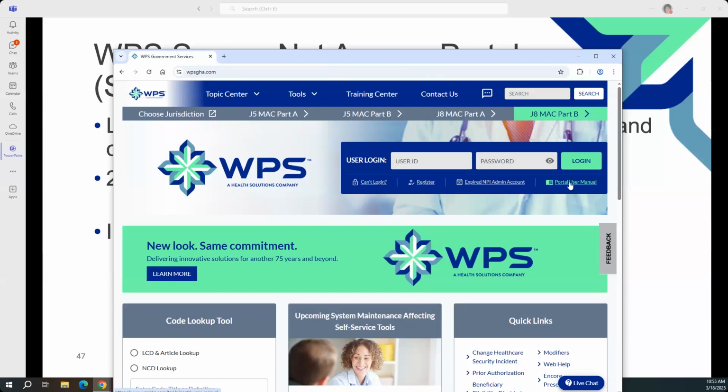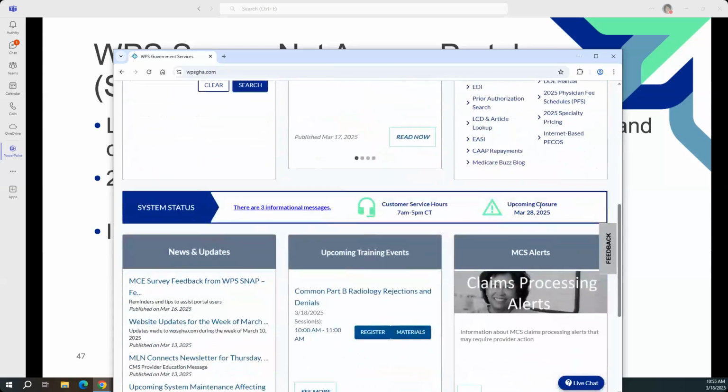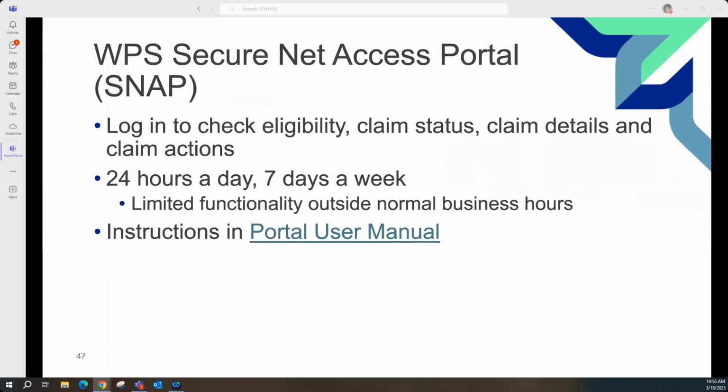It has illustrations and step-by-step instructions on how to use the functionalities. I talked about that clerical error reopening a little bit earlier. So this would give you directions on how to use that self-service function, and so on. Not only do we have a link to the portal user manual there, it's also available in this blue box that's located on the bottom of every web page. Right here, you just click on portal user manual to get to the manual.